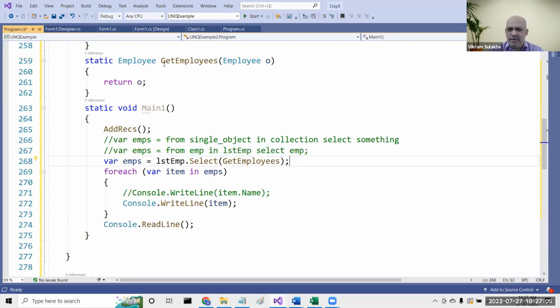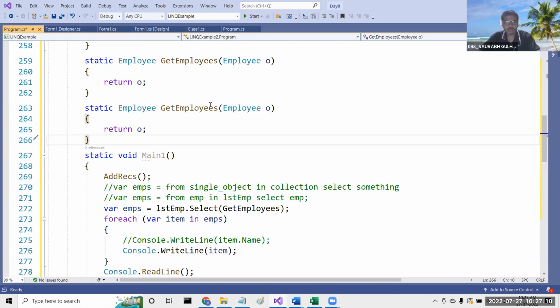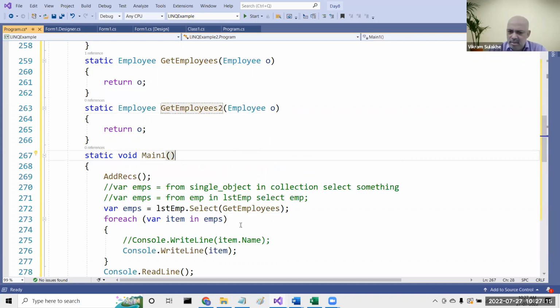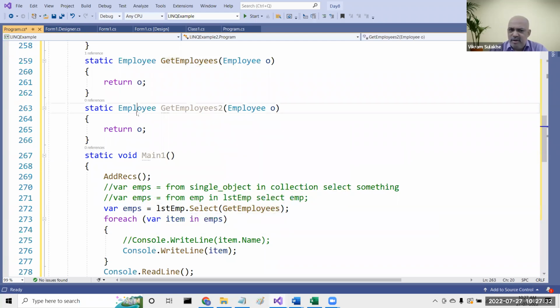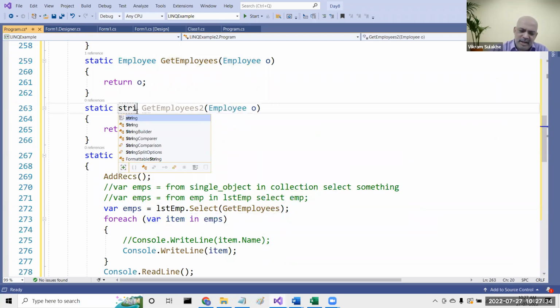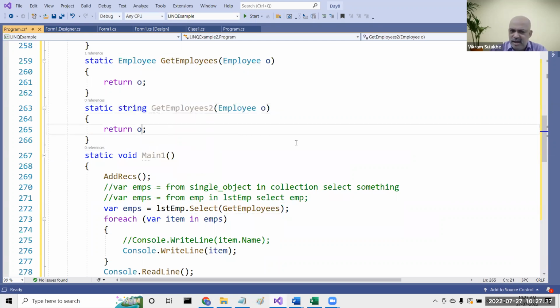All right. Now, what did this function, get employees, return? An employee object. Remember, select said that you can return anything. Select didn't say that you have to return an employee. When you said dot select, it said the function can return TResult. TResult is anything. So instead of returning an employee, I'm going to return a string. And instead of saying return O, I'm going to say return O dot name.